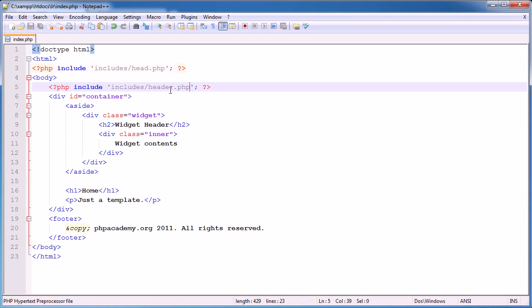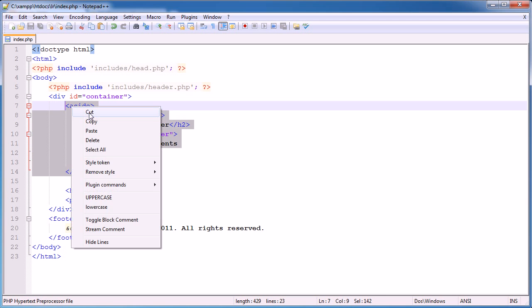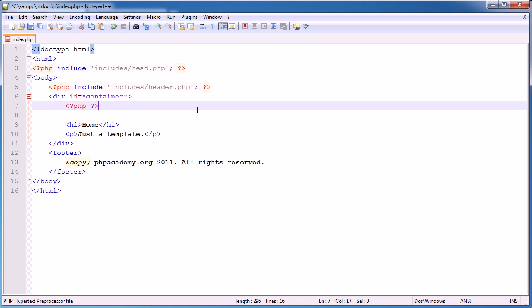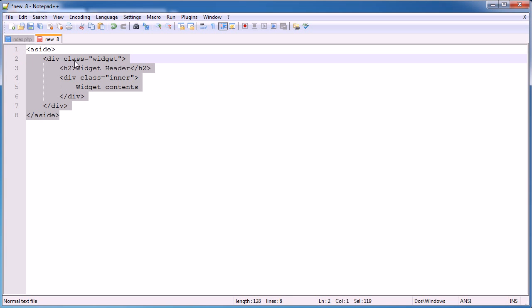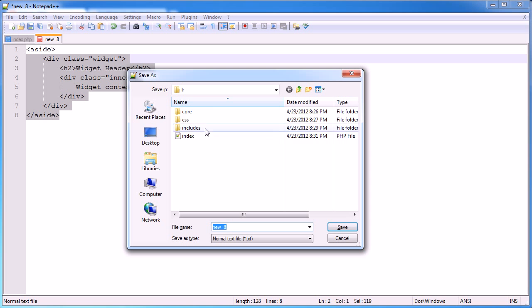So we've got the header. We now need to do the aside. So I'm going to go ahead and get rid of this, cut that. I'm going to include it before I save it, just so you know. Different ways of doing things. Includes/aside.php. Go ahead and create a new file, paste the aside data in there, indent that slightly, and go ahead and save this in includes.